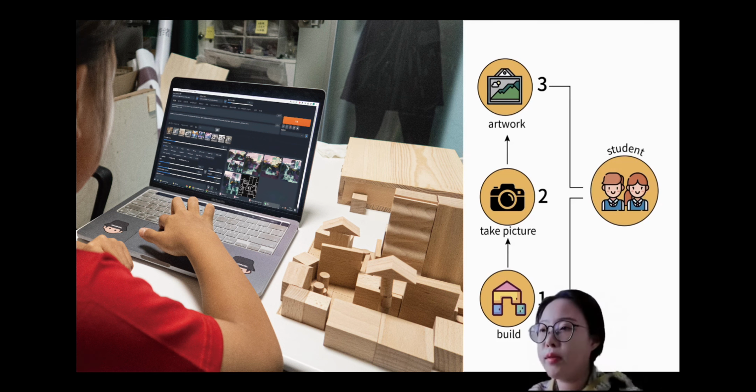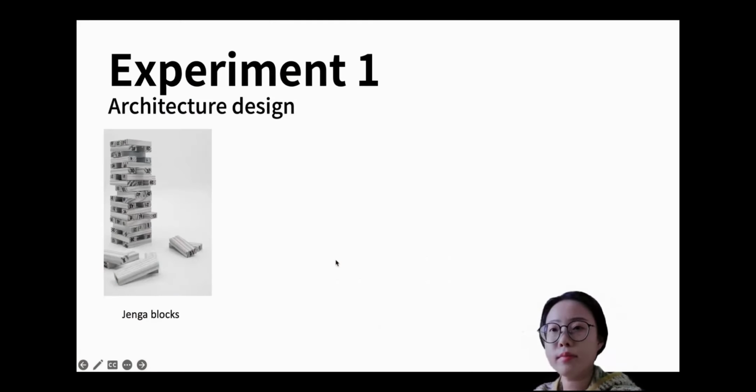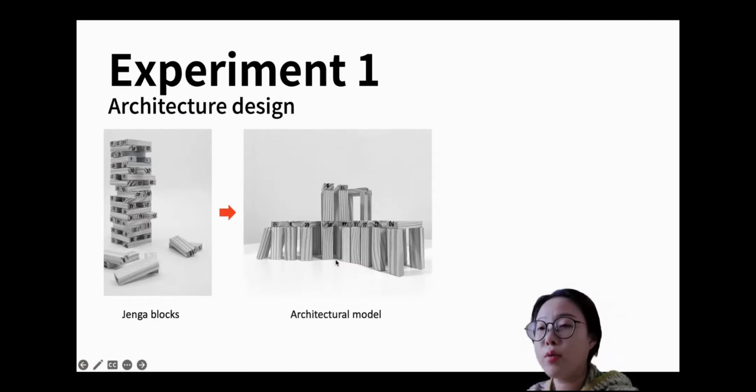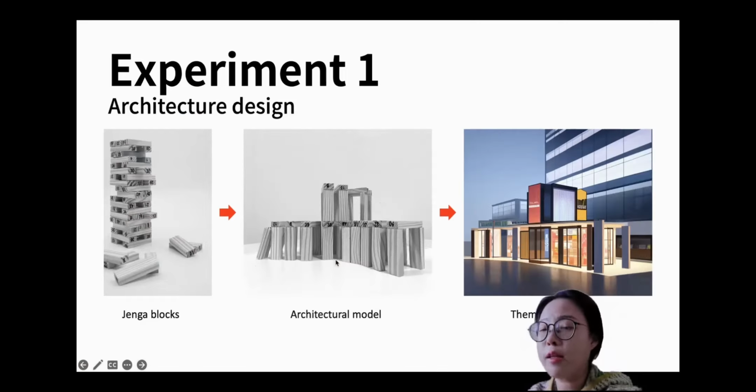The experiments demonstrate that the proposed pipeline can be applied to various scenarios, using either off-the-shelf or carefully designed tangible elements. Next is an experiment involving building structures with Jenga blocks, followed by generating architectural models with specific themes.